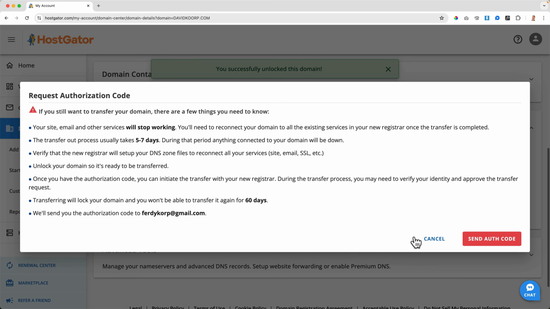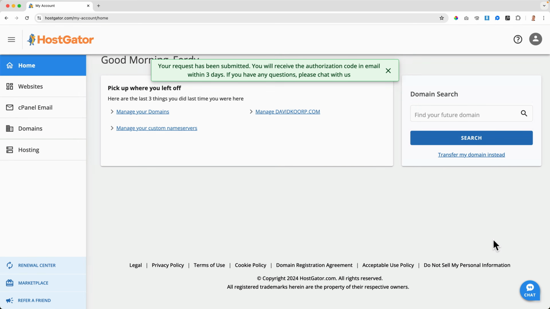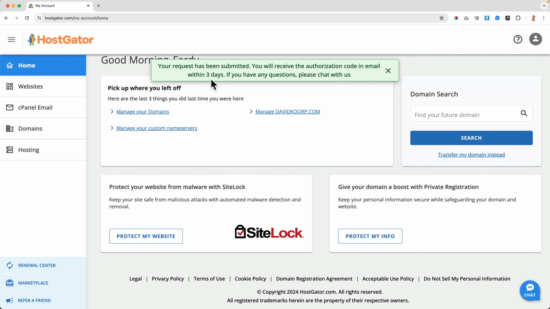Continue with the transfer. Yes, it can take some days, 5 till 7 days. Send the auth code. Your request has been submitted. You'll receive the authorization code in your email within 3 days. That is crazy long. Normally, I will get it at once at other web hosting companies. Well, let's see how long it will take before I receive that email.